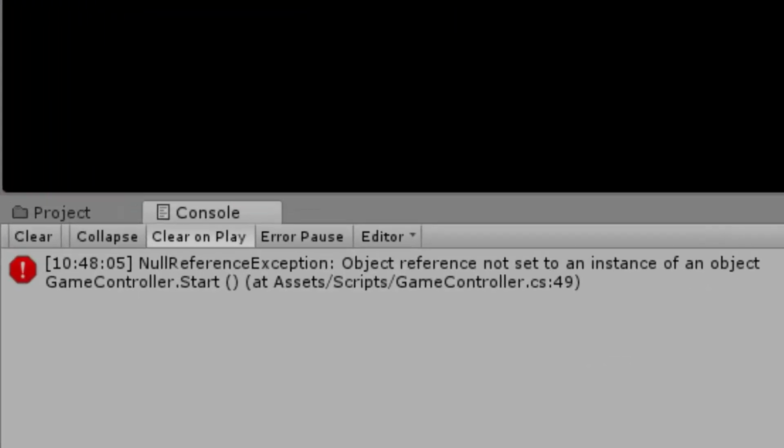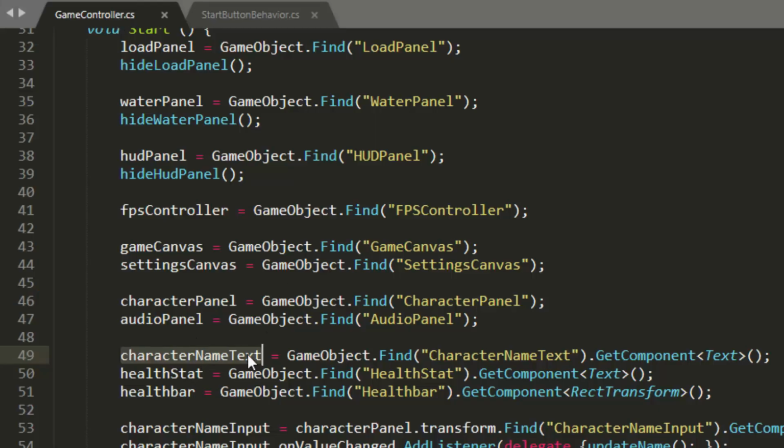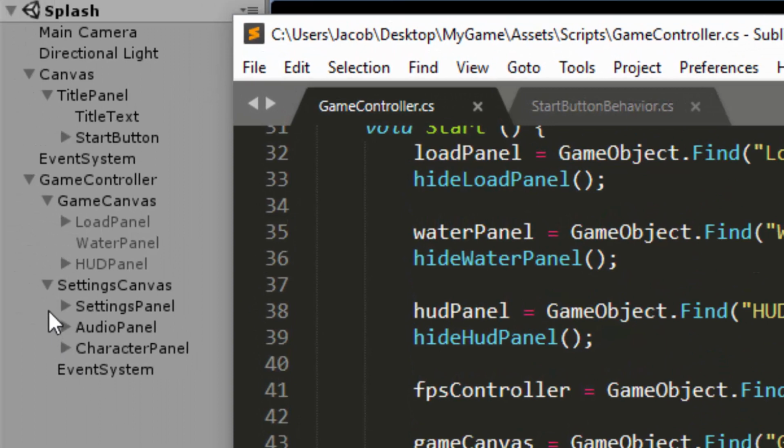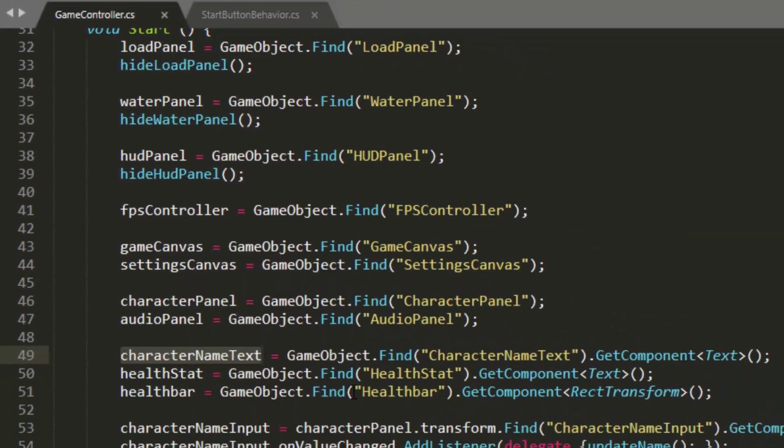We have an error on line 49 that's a null reference exception. Let's check that out. Line 49. So this is our character name text. The character name text is part of what thing? If we look under HUD panel, it is part of the HUD panel. So we must be turning off the HUD panel before we do this line of code.